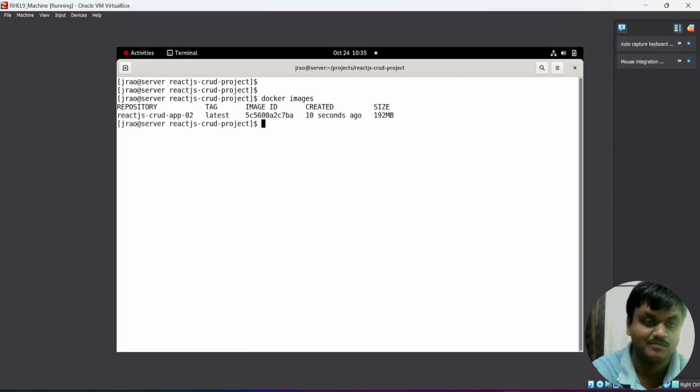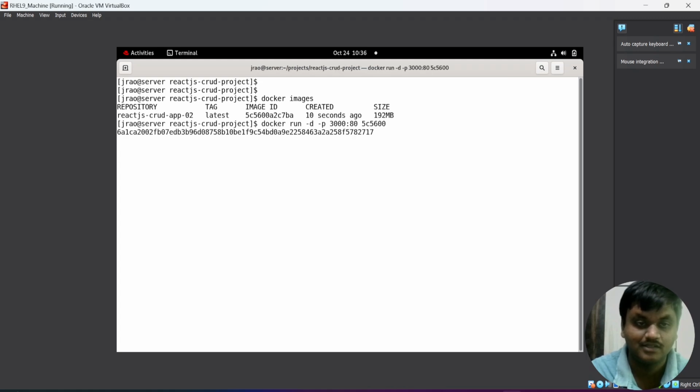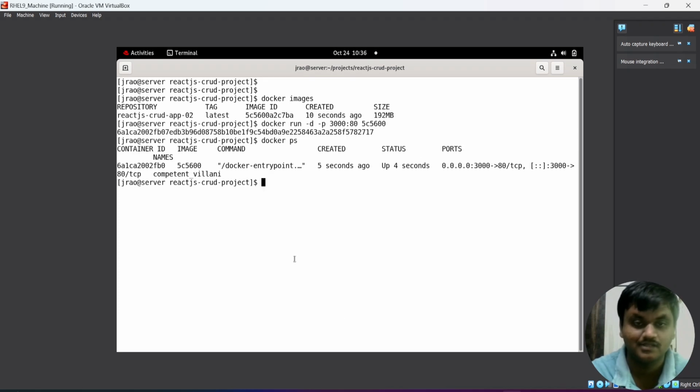Clear the screen. Docker images. See, the image is created. Run this image using docker run -d. -d means detached mode. -p means port mapping, 3000:80, and name. Or you can give the image id also. I'm going to give the image id for the sake of knowing. You can give any 4 letters, 5c56. See, the container is created. If you want to see this container, docker ps.